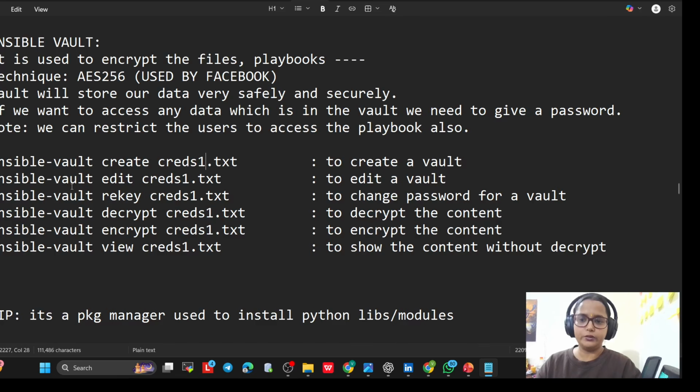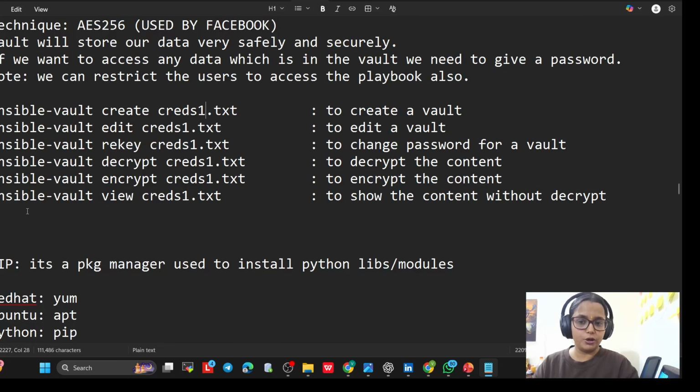Now ansible-vault edit creds1.txt to edit the vault. ansible-vault rekey creds1.txt to change the password for a vault. ansible-vault decrypt creds1.txt to decrypt the content. ansible-vault encrypt creds to encrypt the content. ansible-vault view creds to show the content without decrypting.